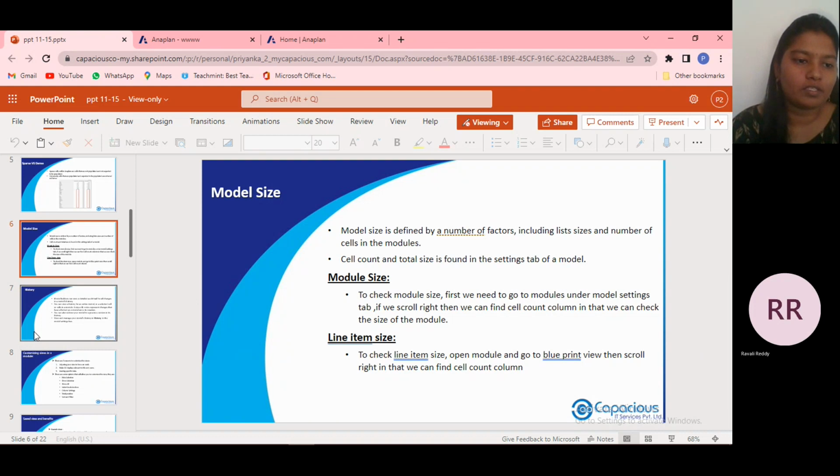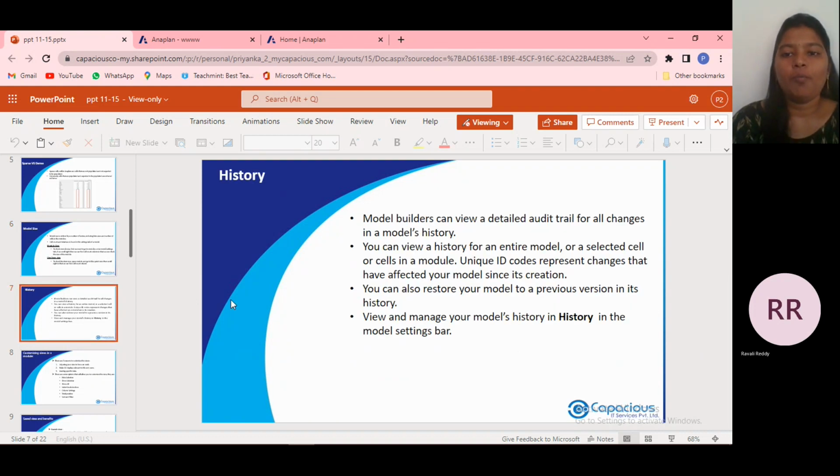The next topic is history. Model builders can view a detailed audit trail for all changes in a model's history. Here we can view a history for an entire model, or selected cells or cells in a module. Unique ID codes represent changes that have affected the module since its creation. Here we can also restore the module to a previous version in its history, and view and manage the model's history in the model settings bar.